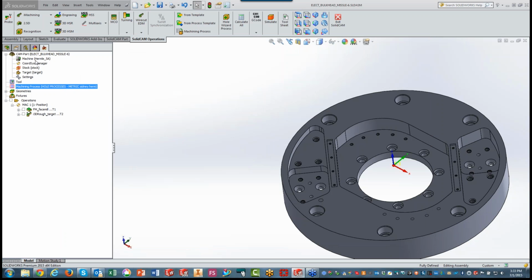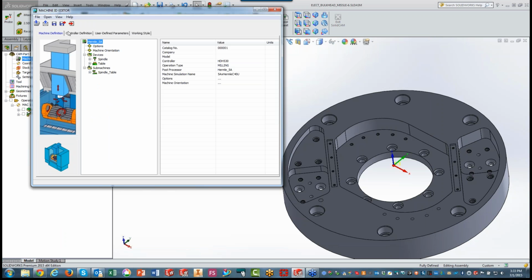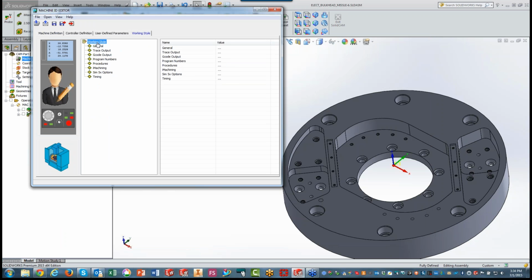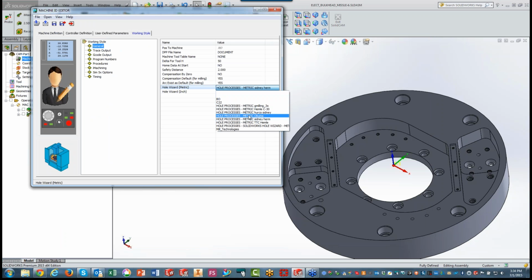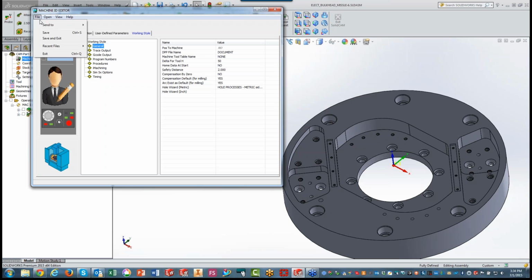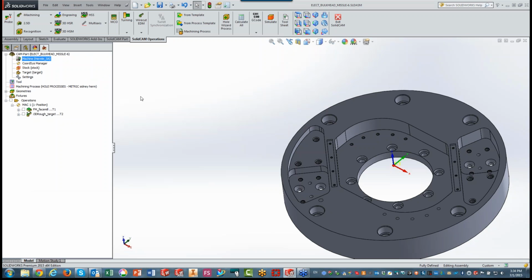And now, remember, I have to tie this one to my machine. So I'll double-click here, go to my working style, and in my general field over here, I'm going to tie this to Sydney, H-E-R-M. That's all set. Save and exit. And we're ready to start working.